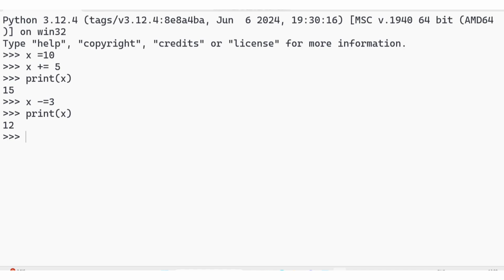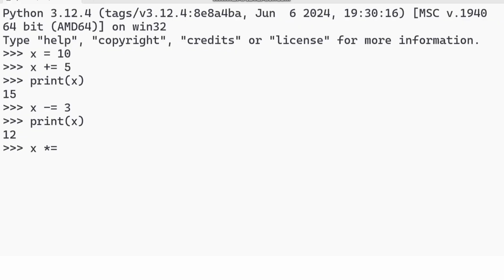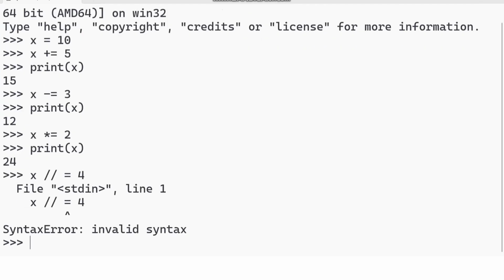Then the other one is x times equal to 2. The same as x equal to x into 2. Now the x value is 12. 12 into 2 is 24. We need to print x. Now the x value becomes 24, right?